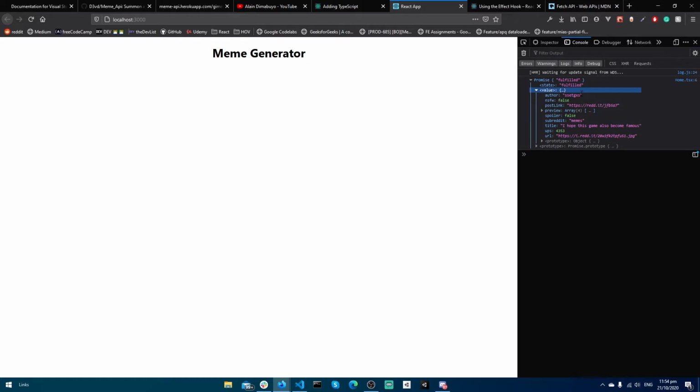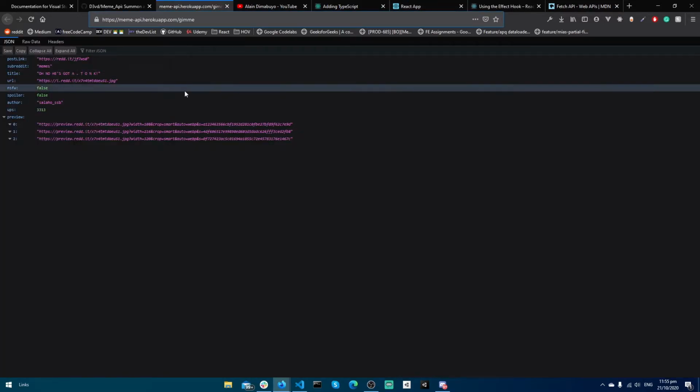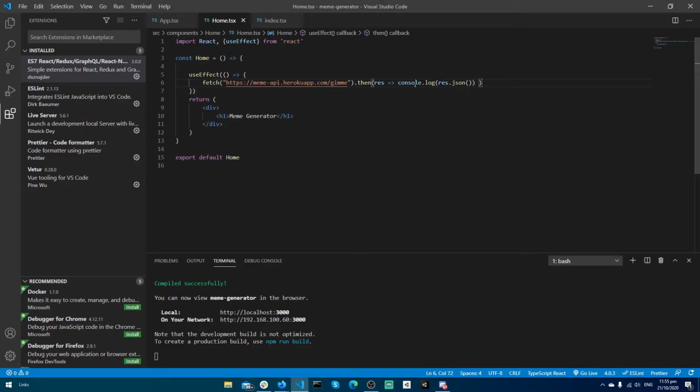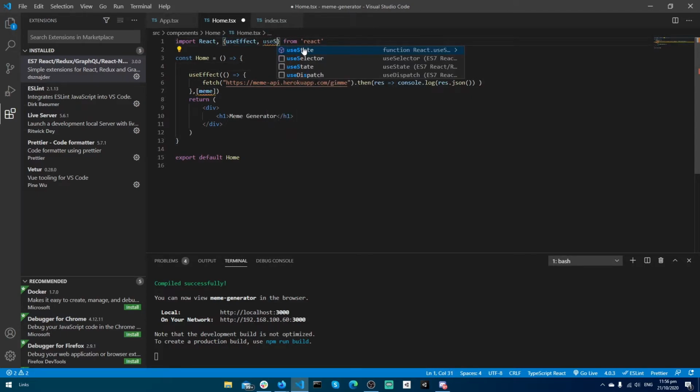Okay, so that's the response of our endpoint. So basically the same here. So I think this is it. Let's use state. So let's use state.